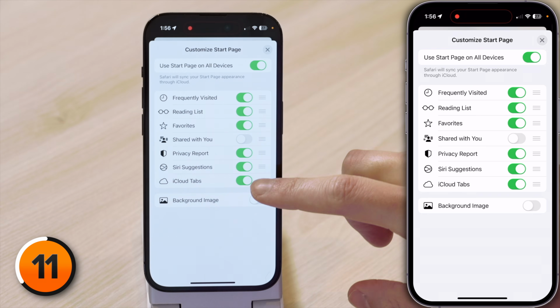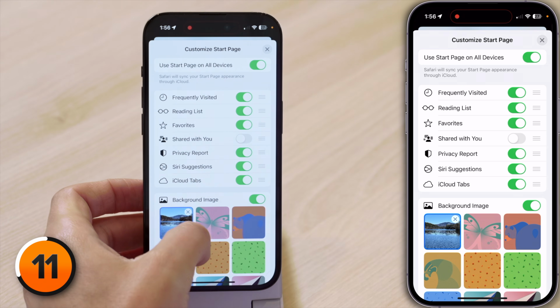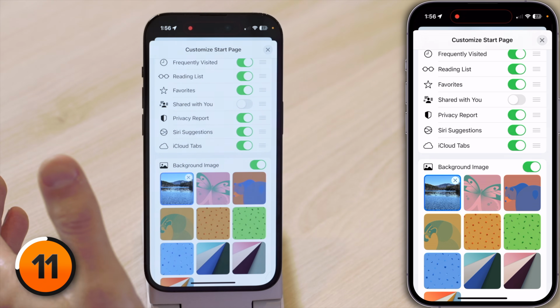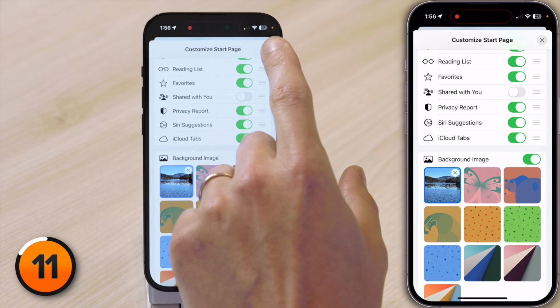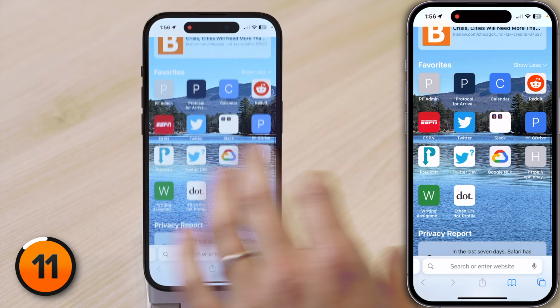I'll tap on background image. You can choose your own image. There are some that are built in that I don't think are very good, but I already have this image of a mountain selected. So if I close out of customize start page, we've got that nice little background.